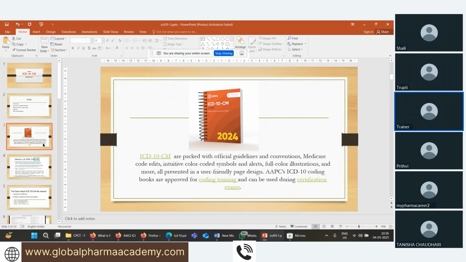So ICD-10 is a very simple thing. ICD is the International Classification of Disease. And why is it 10? Because it's the tenth version. Before 2024, it was ICD-9, because it was the ninth version.